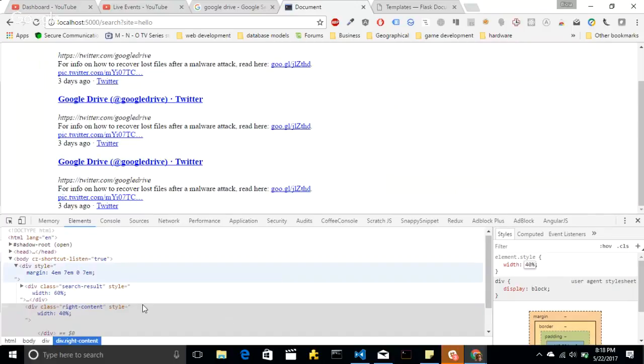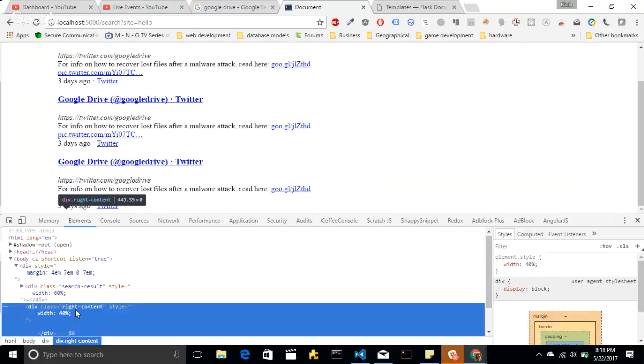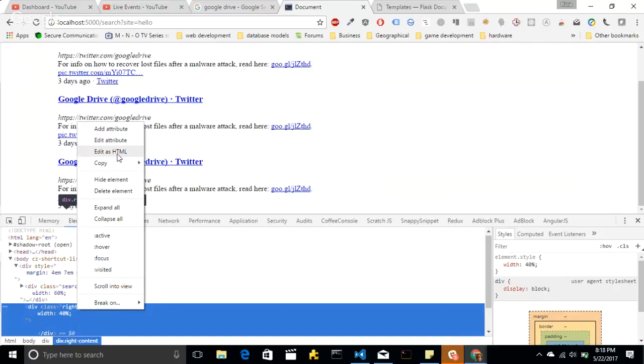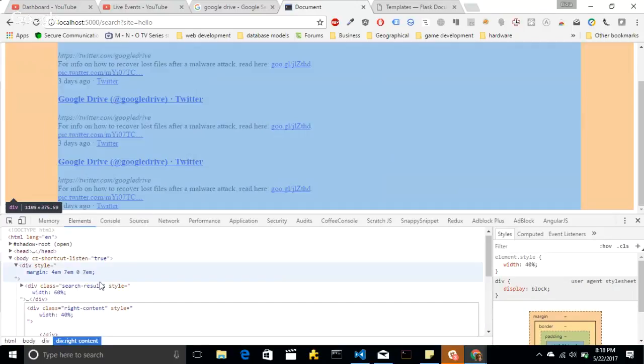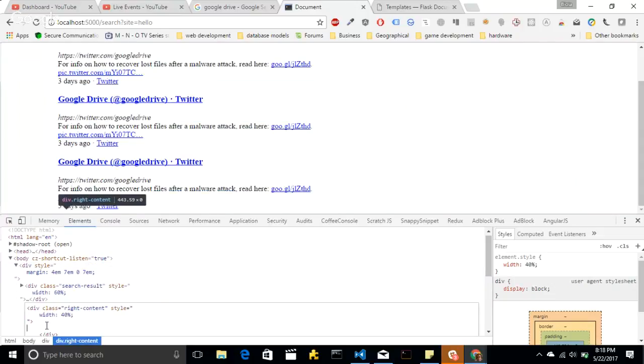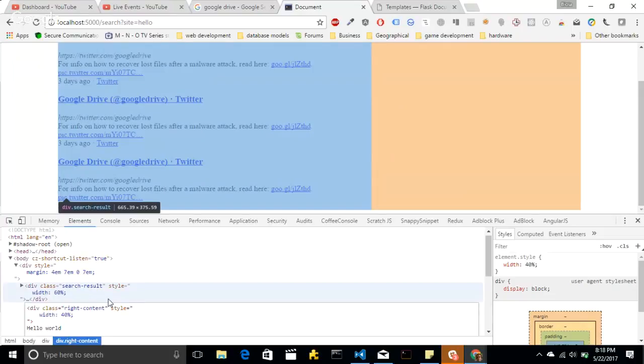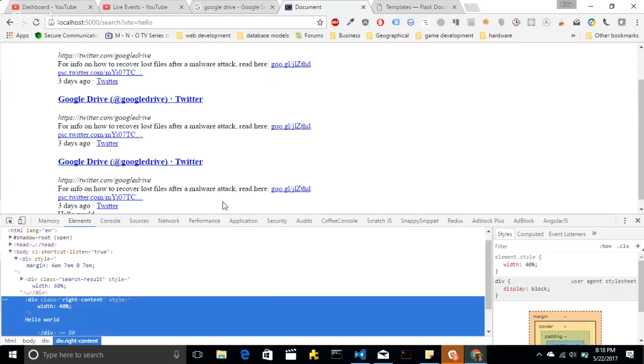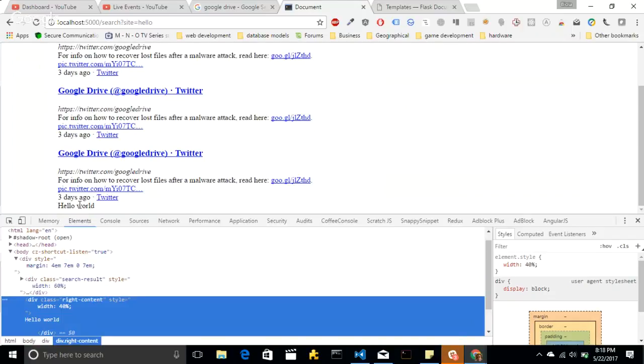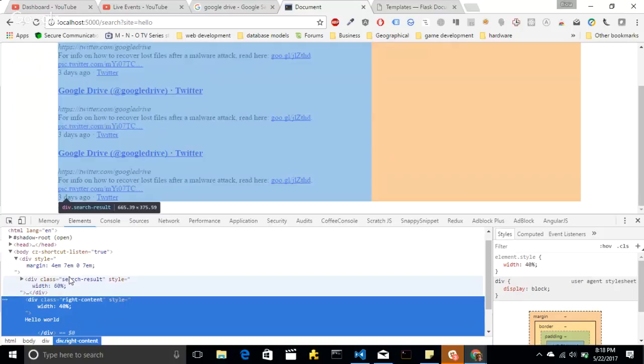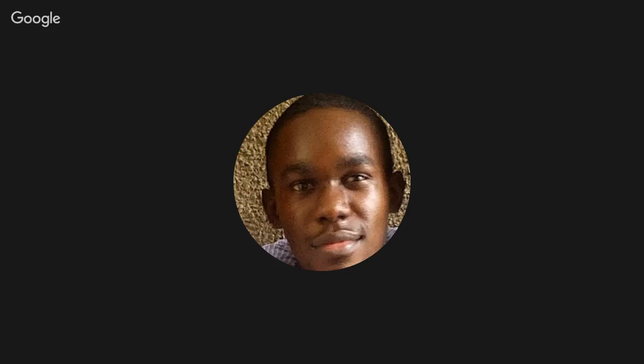So let us, for the case of this design, put some content inside the HTML. I'm going to just type in hello world. We click outside, and now you can see the hello world is still showing directly under, despite using the width. The reason is the default behavior of a div element. A div element is a block element, and a block element always occupies the next line by default.